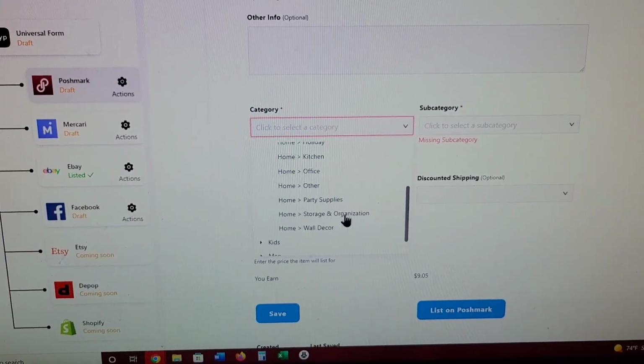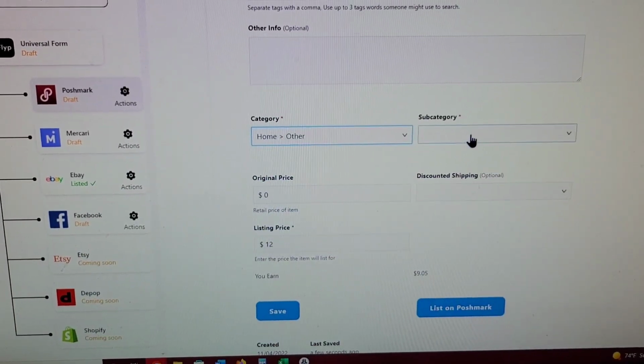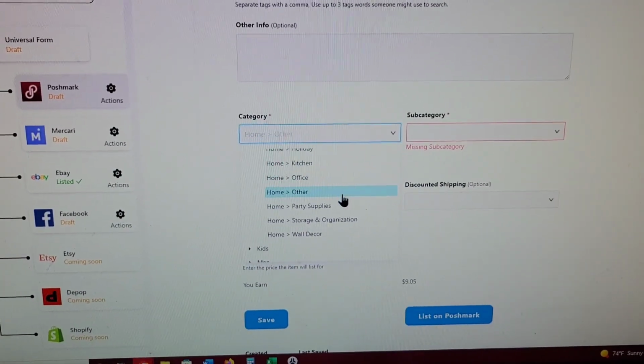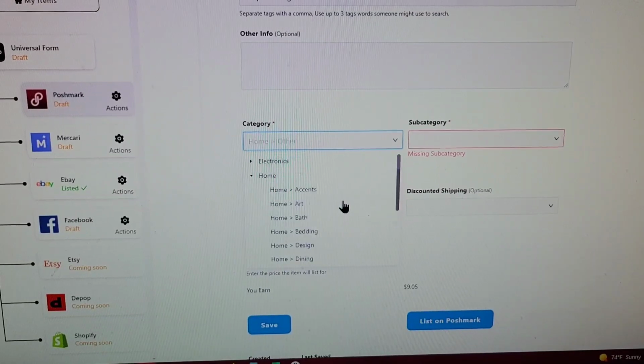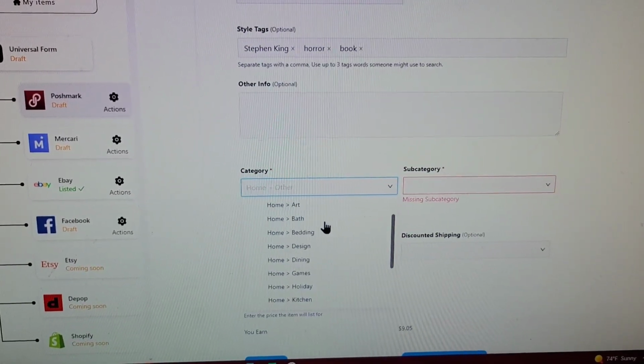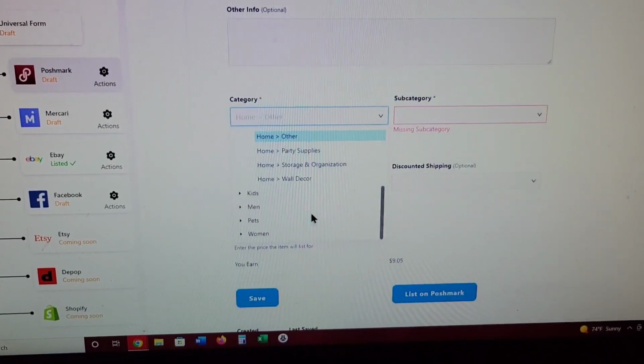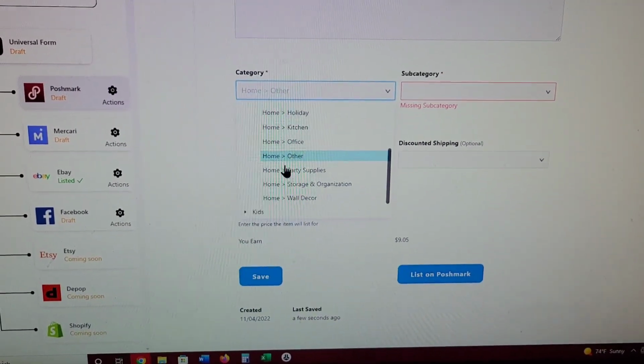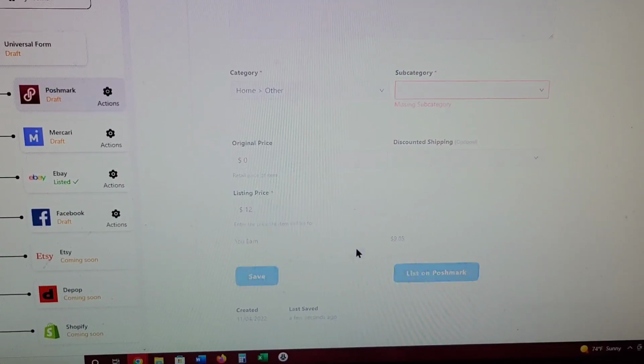Outside, all right, home, I think it's under other. No. Home. Now, I'm not sure about books on Poshmark. Maybe that's a bad example for Poshmark. Let's wait on that one.